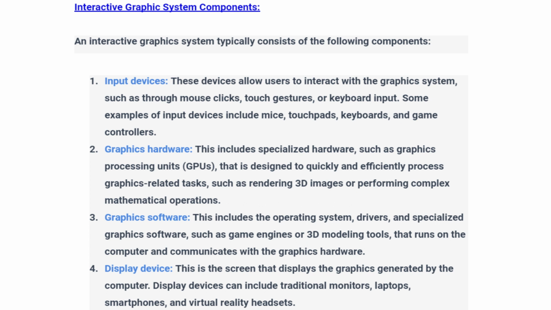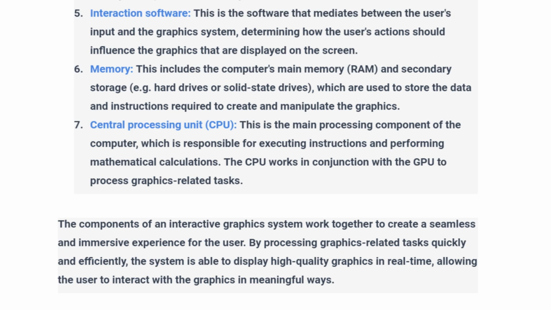Graphics software. This includes the operating system, drivers, and specialized graphics software, such as game engines or 3D modeling tools, that runs on the computer and communicates with the graphics hardware. Display device. This is the screen that displays the graphics generated by the computer. Display devices can include traditional monitors, laptops, smartphones, and virtual reality headsets.